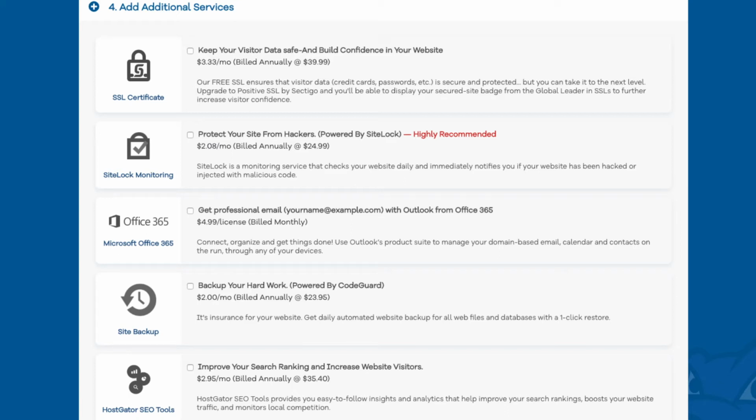The next add-on is Hostgator SEO Tools. Hostgator SEO Tools will provide you with reports, insights, and analytics regarding the SEO for your site, and it'll recommend things to do to improve the SEO of your site. It will also report your site to search engines. This add-on isn't really necessary.